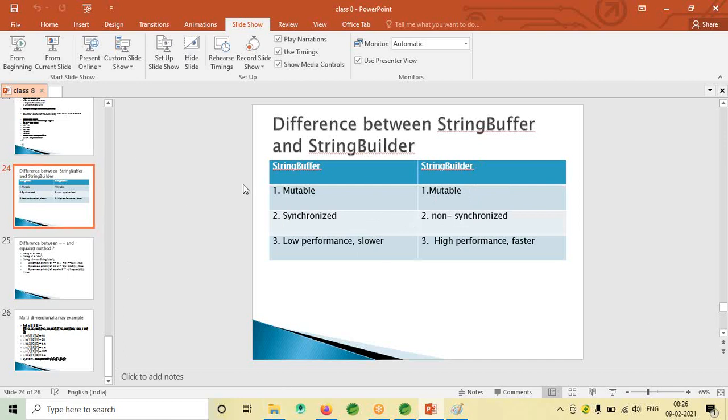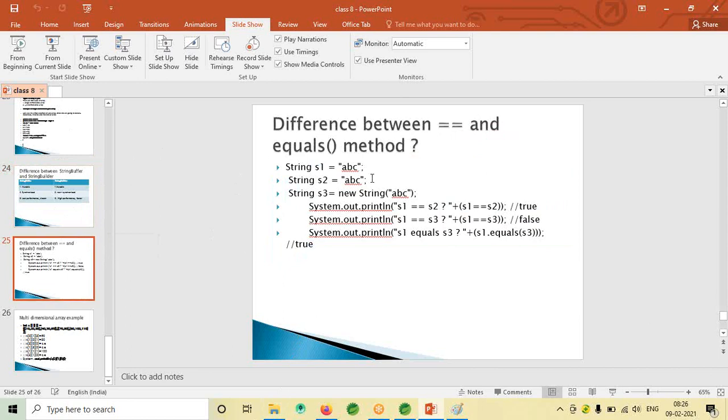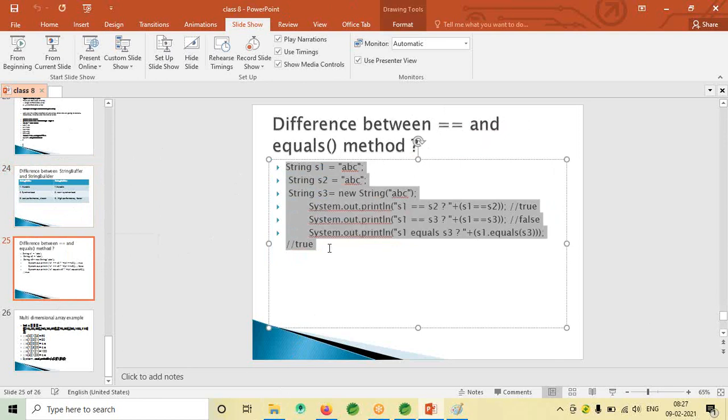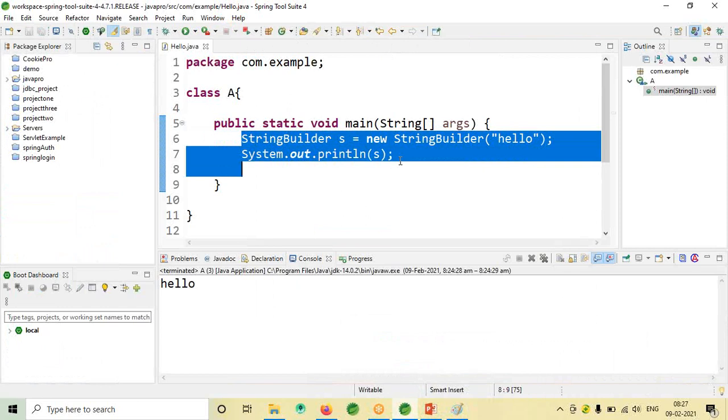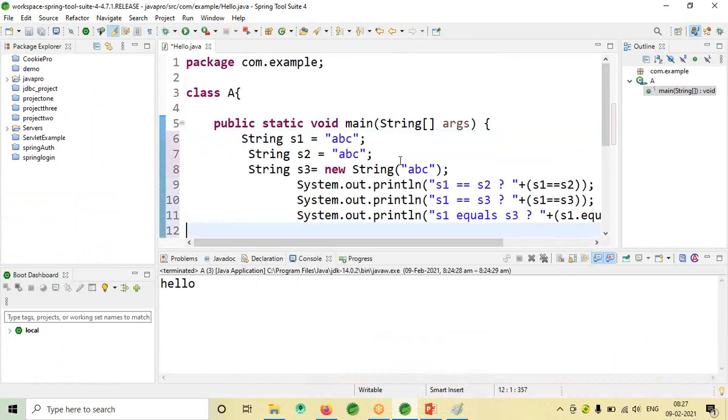Okay, this is about the strings. Here is a very important question: what is the difference between double equals and single equals? This question is very important, so I will explain it to you. When it comes to strings, this is a very important question.